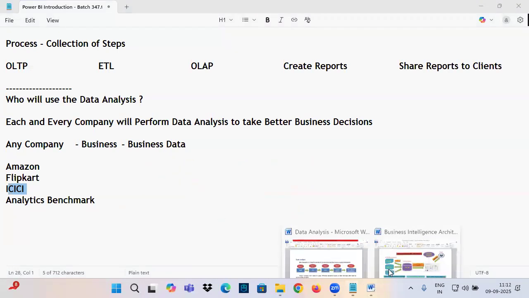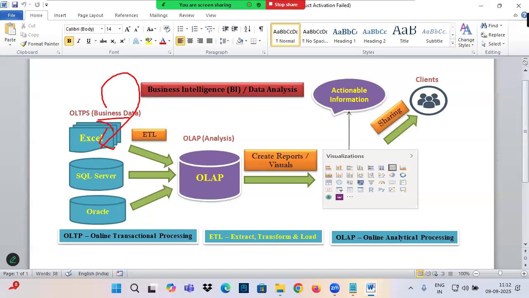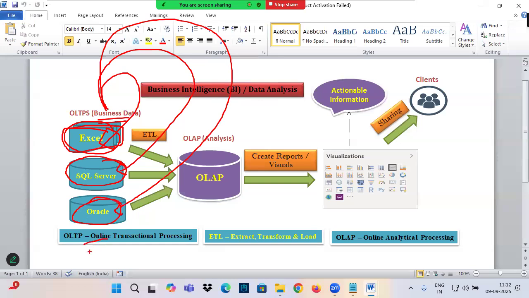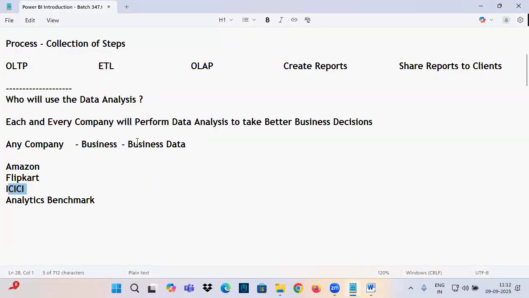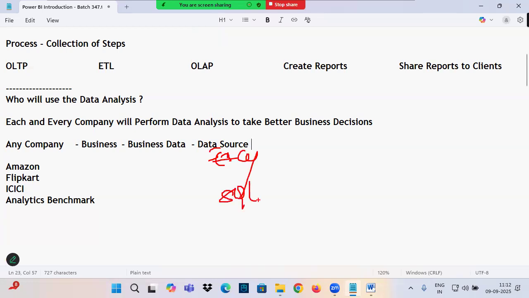So when a company is getting the business data, that business data will be stored. Every company must and should store the data. Some companies will store the business data in Excel files. Some companies will store it in the SQL Server database. Some in the Oracle database. Some in DB2, some in MySQL, some in some other place also. We call them data sources. Companies will store the business data in a data source. Examples of data sources are Excel, SQL Server, Oracle database, or something else.